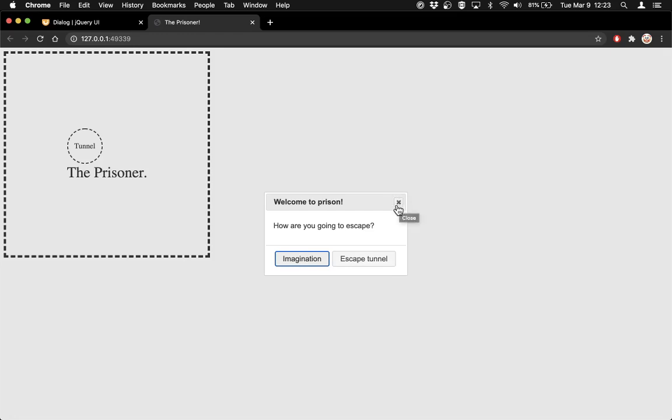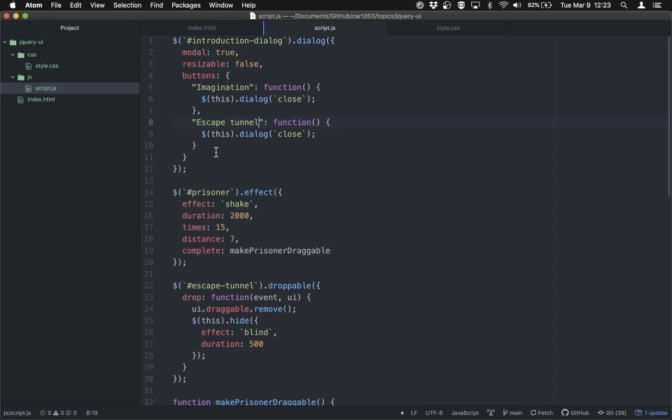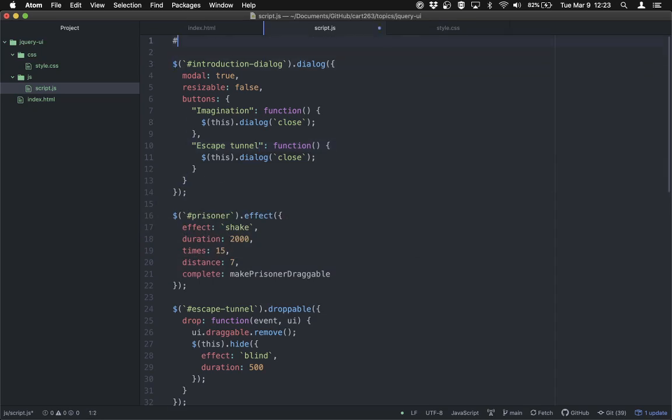So let's actually make them a tiny bit more relevant, right? So let's think about the escape tunnel. If we're going to escape through the escape tunnel, maybe it should only be available if you specify that you're going to escape through the escape tunnel. So that means that at the very beginning of our program, we shouldn't display the escape tunnel. So first of all, let's hide the escape tunnel in our script. Again, we can do this right at the top. So let's target the escape tunnel, selecting it with jQuery, and hide it.